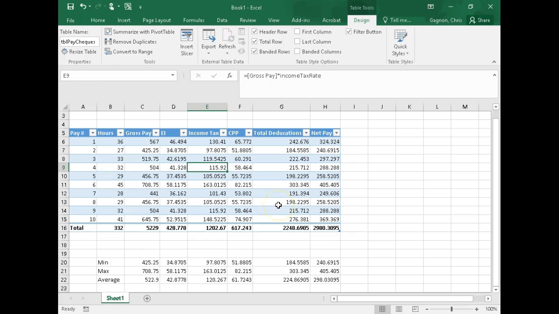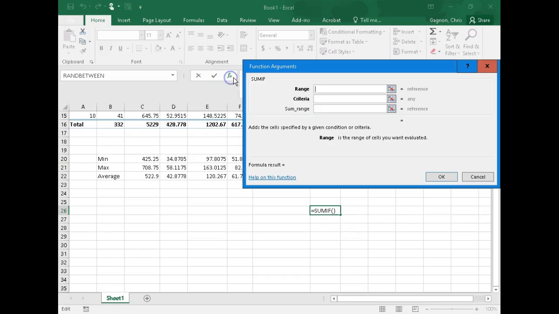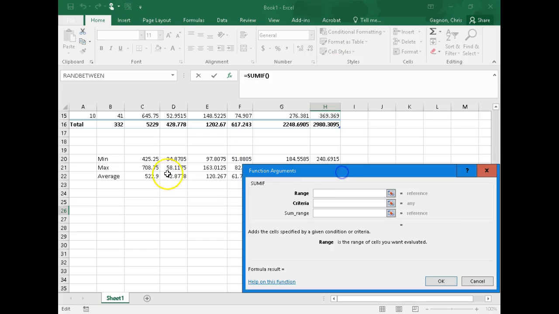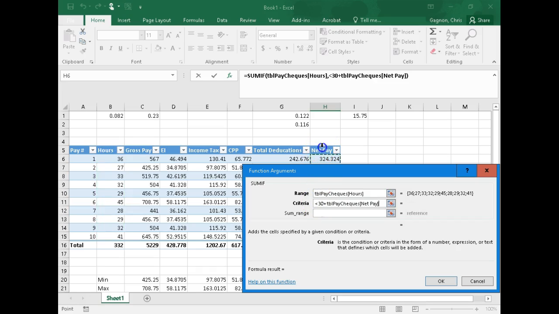Okay, I'm going to pause here for a moment because I think there was a comment. So in H26, we need to add up the totals for people who worked less than 30 hours. So that's a sum, but it's a conditional sum. So it's a SUMIF. I'll just bring us back here. My range, I want to check hours. And I want to check to see if it's less than 30. And if it is, I want to sum up net pay.